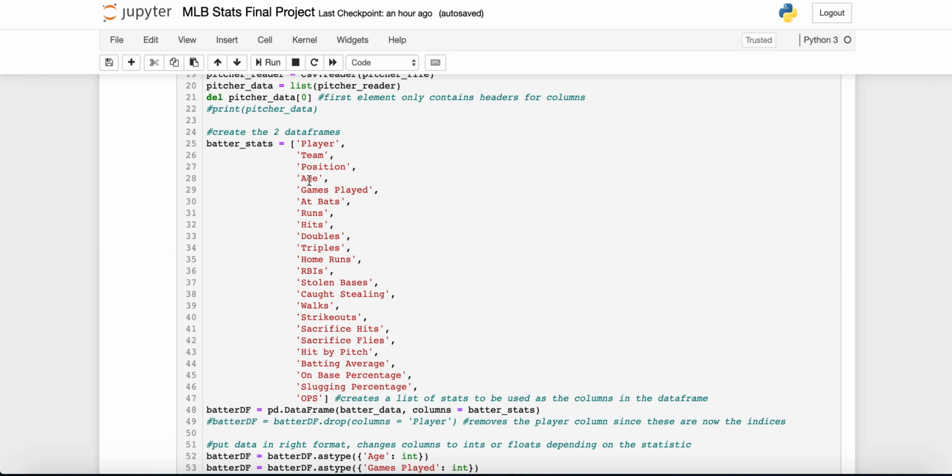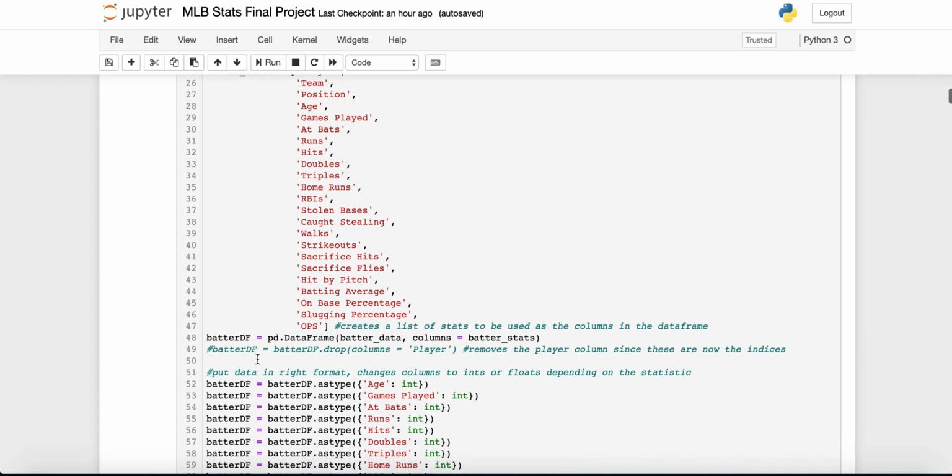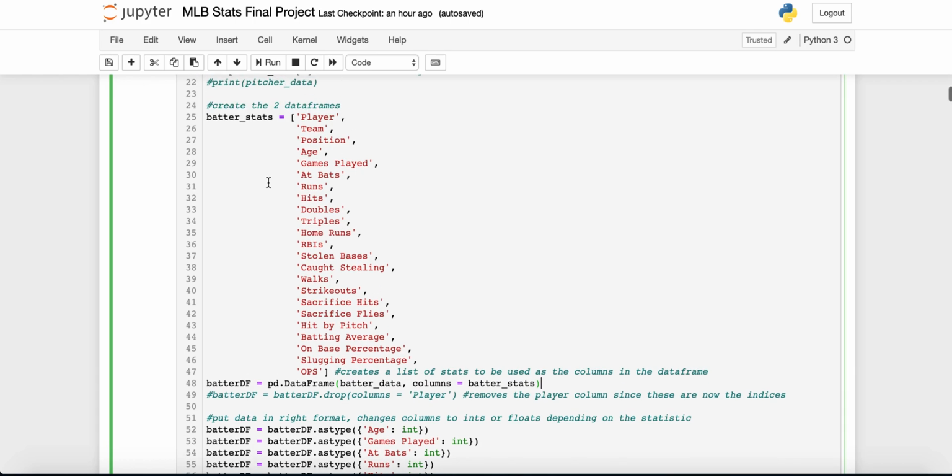First I created the batters data frame. I made a list of all the batter stats that I wanted as the column names. And then down here, I took the data and used pandas to put it into a data frame using the list of lists with batter data, and I used the batter stats list as the column names.